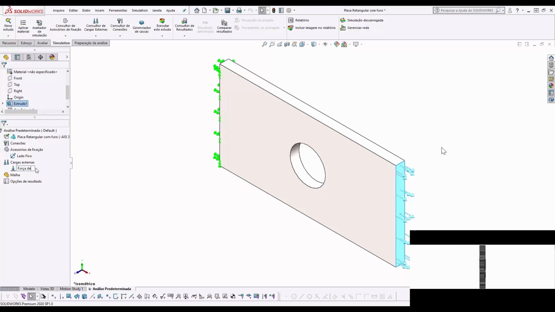Good, now let's go to the mesh creation part, where we perform the mesh.